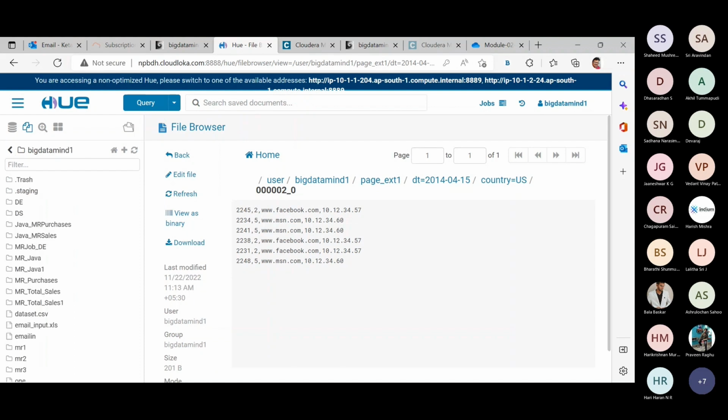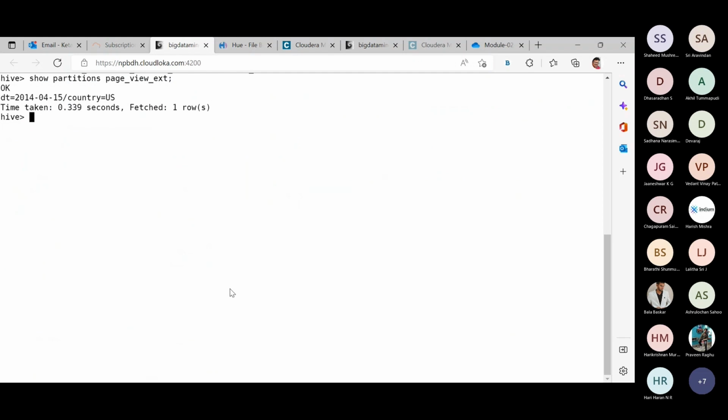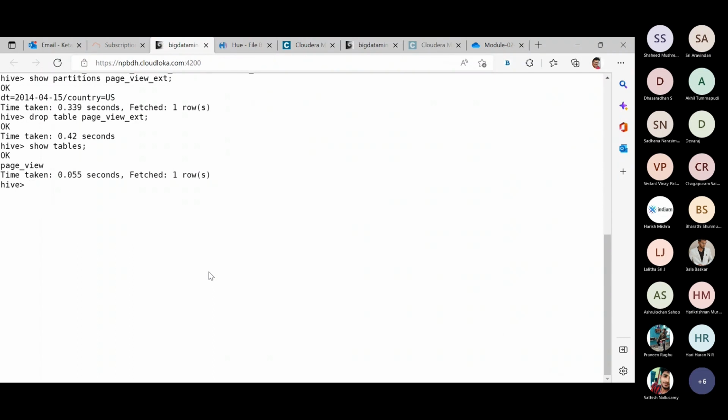Now, one important point we have to observe is that I want to drop this particular XML table. As I said earlier, I don't want to preserve this page view XML page. The name of the table is page view external, and I am dropping this table. Now, if you observe the show tables info, it is only containing the page view, because we have just dropped that particular page view external.